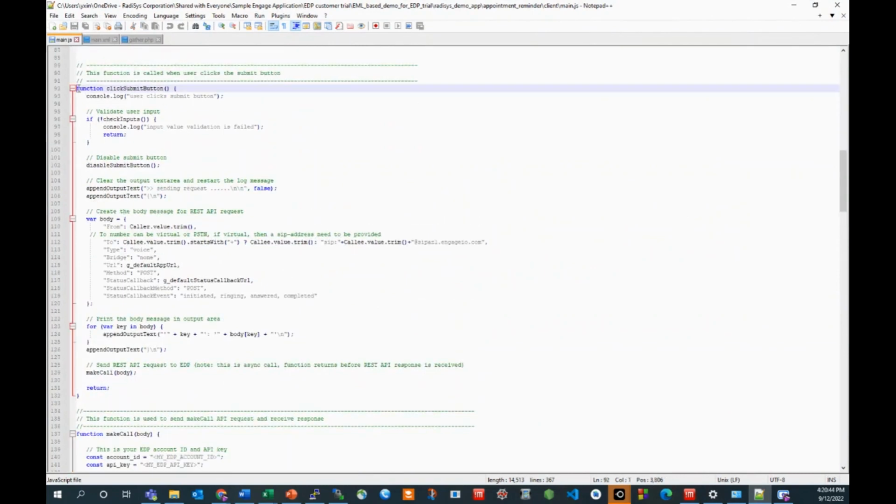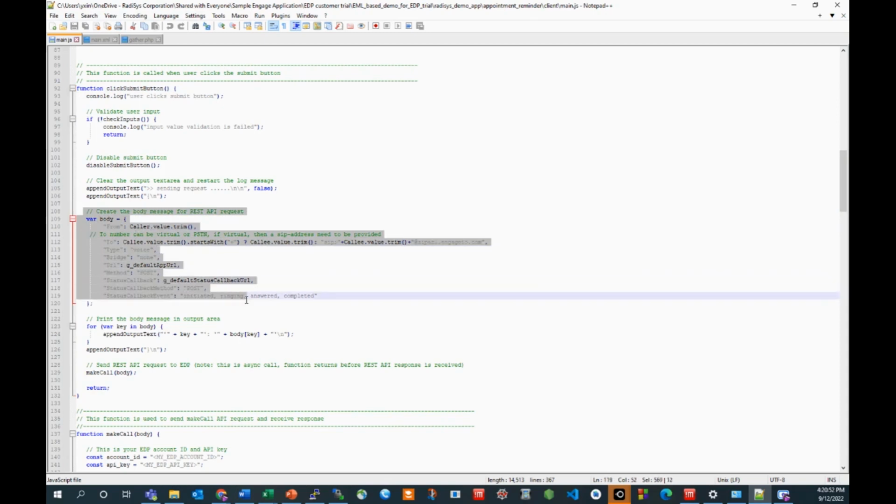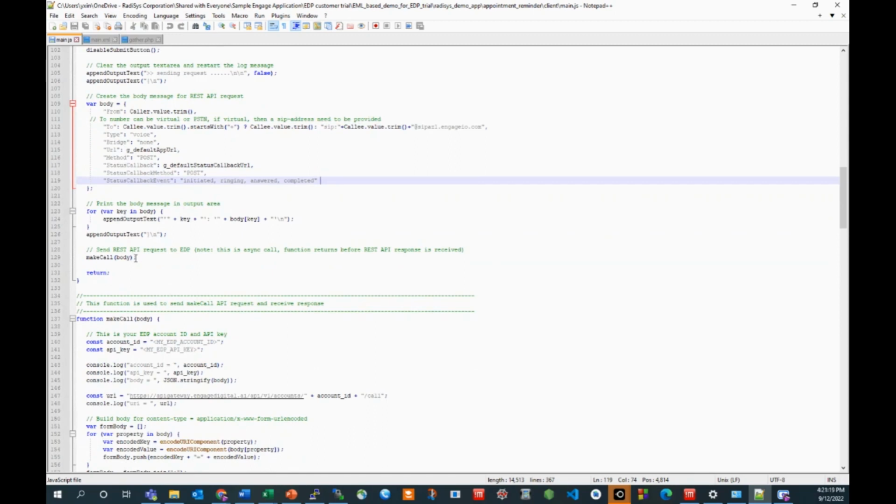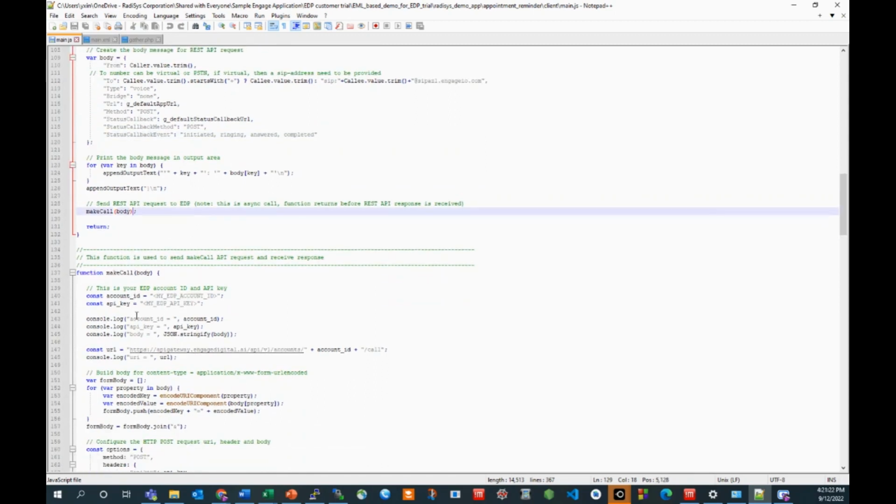This function is called when the user clicks the submit button, and inside this function you can see it tries to build the body message for the REST API request, and whatever the user enters in the web page, including the phone number they pick and the phone number they specify, will be included here in the body message. Everything else is hard coded for now for the demo application. And then it will call this function to make a REST API request.